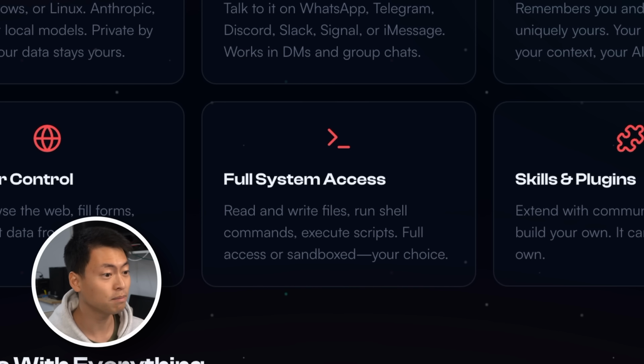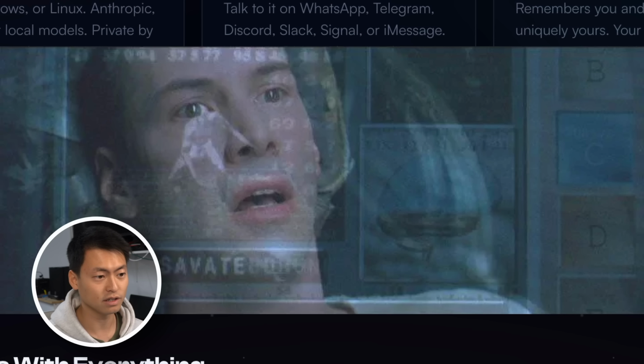And that's what makes it very powerful because it's now able to modify some of its own files, give itself skills and give itself some integrations and that kind of stuff.